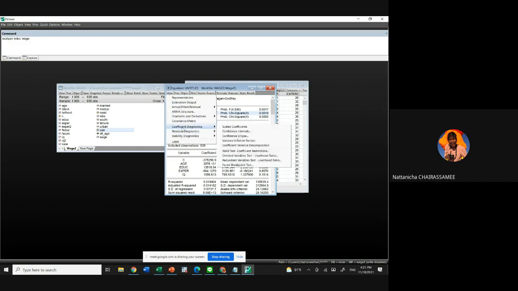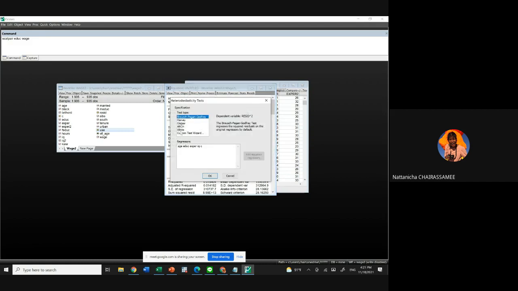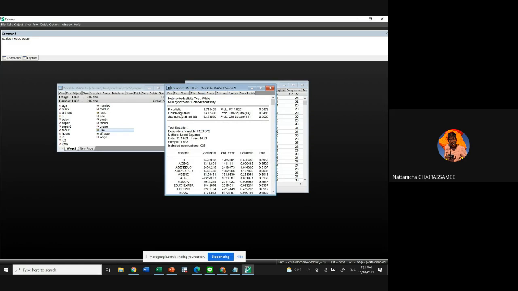The same applies if you would like to do the White test. You will get the same result. For the White test, again, take a look at the chi-square of the observations multiplied with the R-square here. You still have a pretty low probability. It means that you can still reject your null hypothesis, so your data have heteroskedasticity.